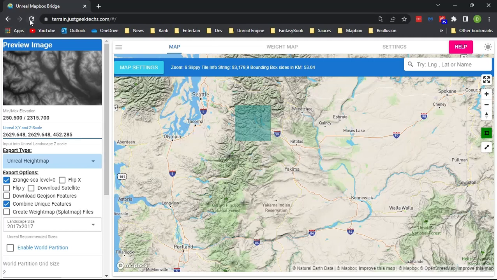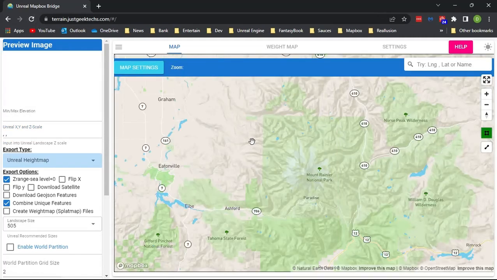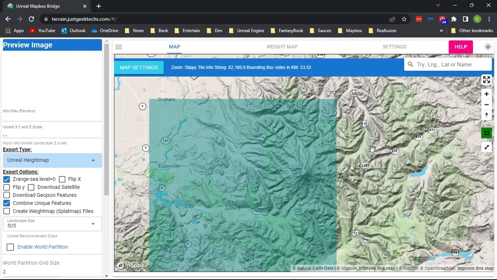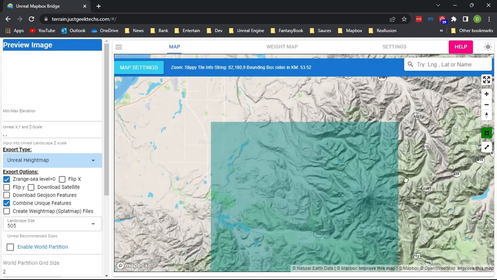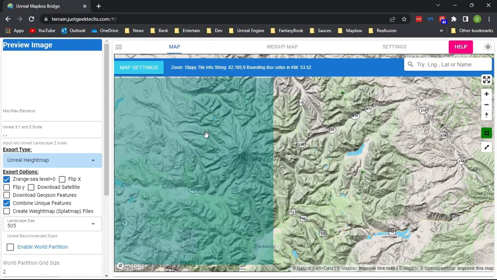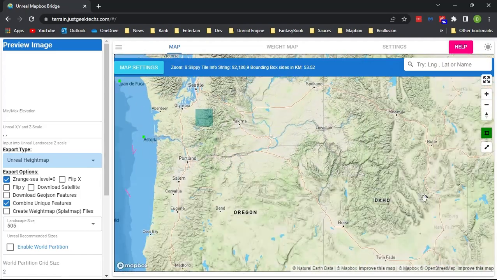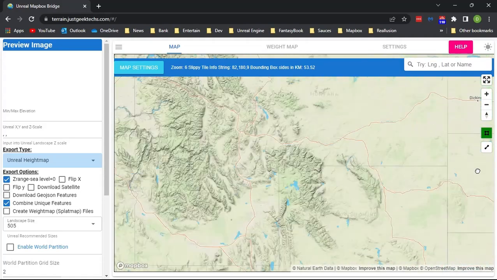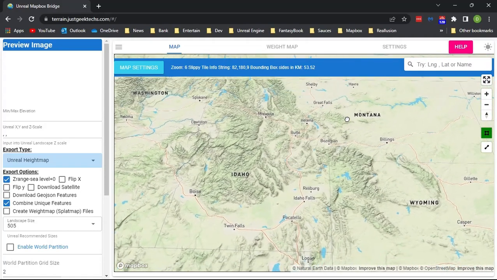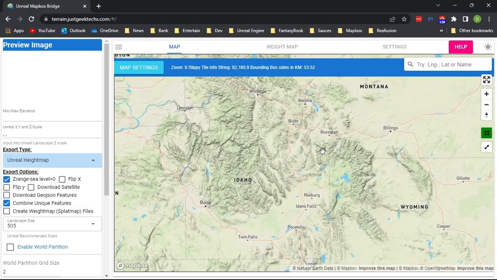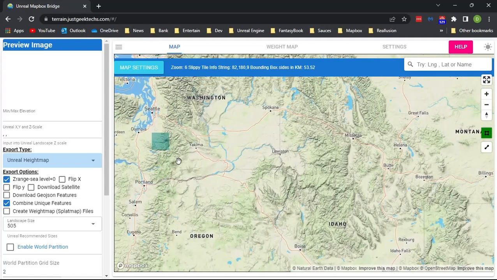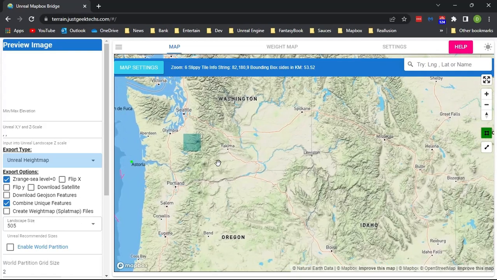How do you move around the map? I'm going to refresh again. If you left click, you select a tile area. If you left click and hold, you can drag around. If you want to zoom out, you use your mouse scroll wheel, and then left click and hold to drag around. Right click, you can tilt the map, but I don't really use that because I don't really need it, but you can use it if you want.